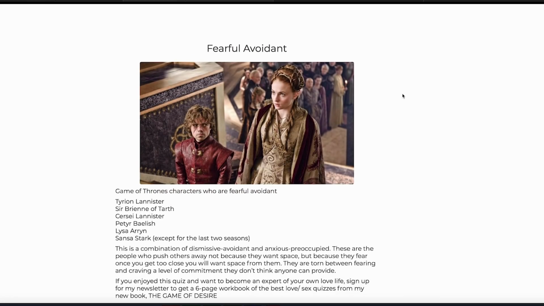And the final attachment theory we're going to cover off on, and the corresponding Game of Thrones characters which fit into this type, is fearful avoidant. This is a combination of dismissive avoidant and anxious preoccupied. These are the people who push others away not because they want space, but because they fear once you get too close, you're going to want space from them. They are torn between fearing and craving a level of intimacy that they don't think anyone can provide. Relationships with fearful avoidance can be best described as hot and cold.